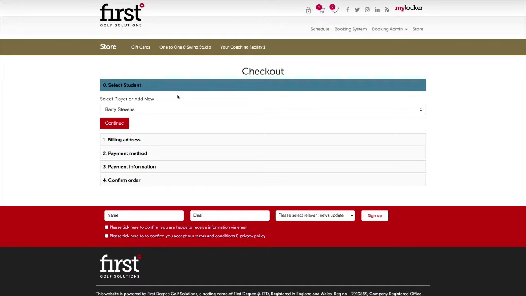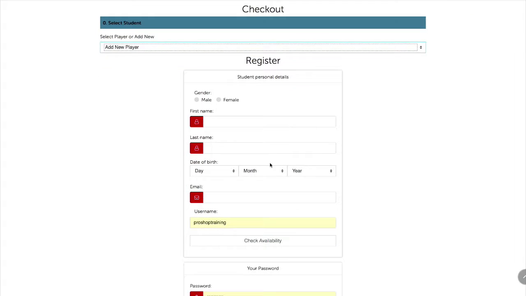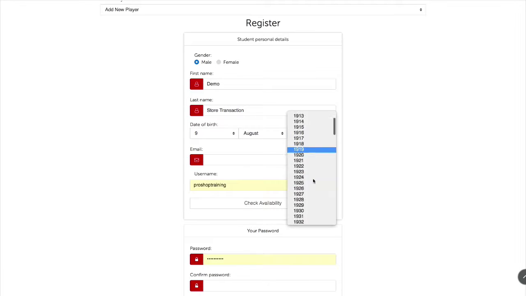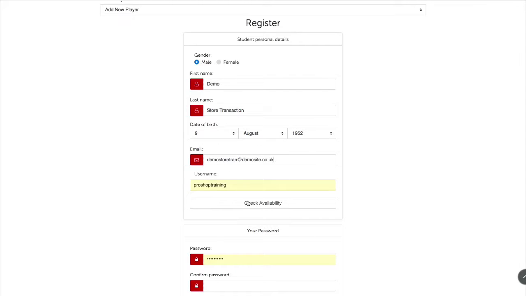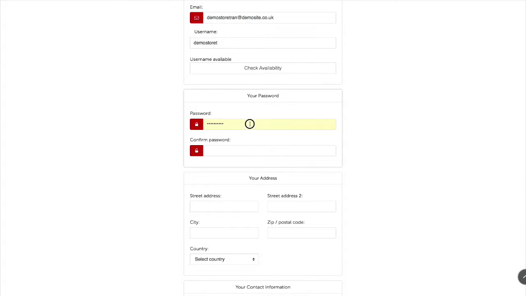And we now need to create the student account. We do that by selecting the drop down and selecting from the bottom, Add New Player. We now need to complete the registration details. We can check the availability of the username and then create a password.